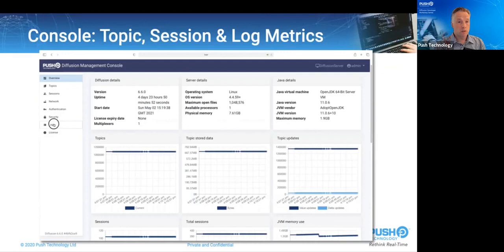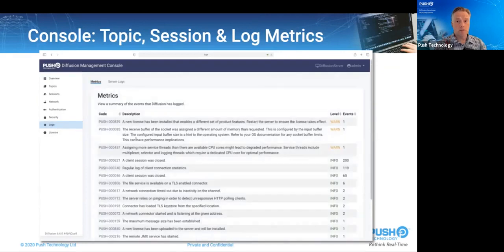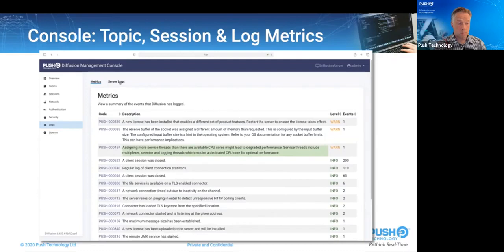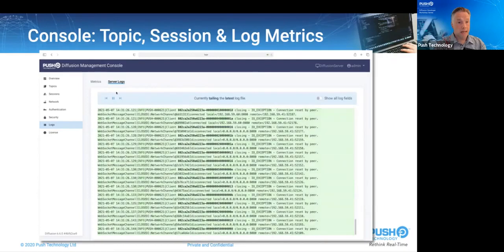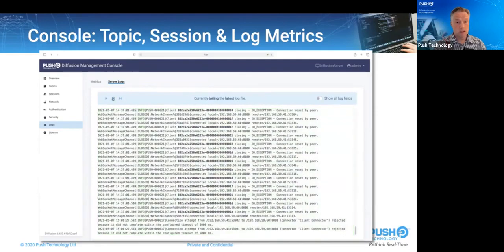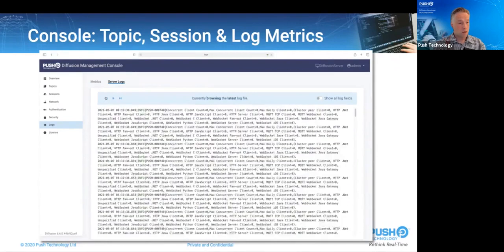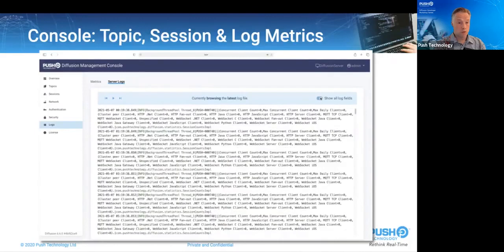We find the log metrics in the logs tab, which shows us the count of each unique log entry marker, ordered by severity and priority. We can see that this server has an unsympathetic configuration for the number of CPUs. Permission allowing a reduced view of the log file is also available through the console, which we control with these familiar audio style buttons. We can even show all the log fields and press play to see the events as they happen.